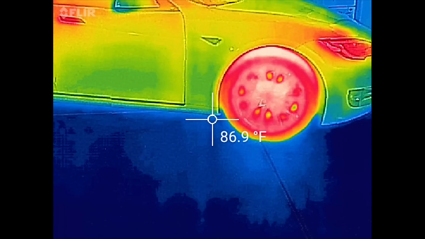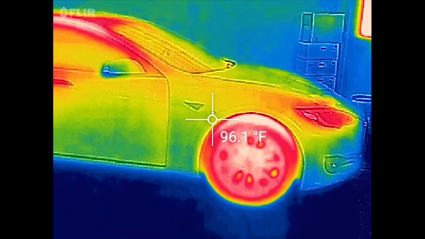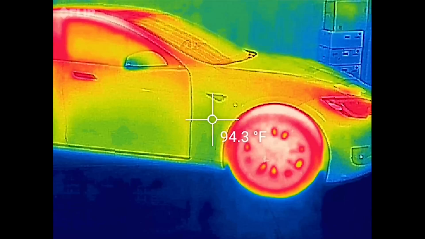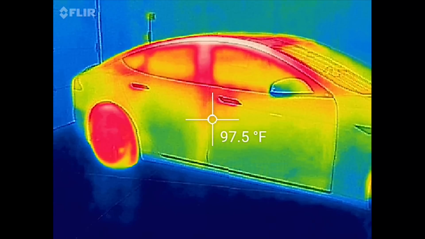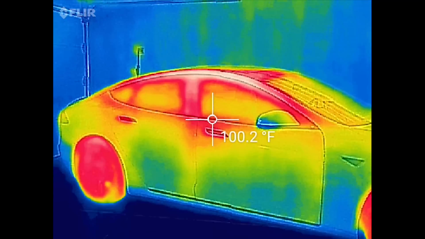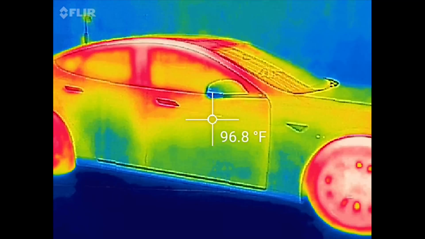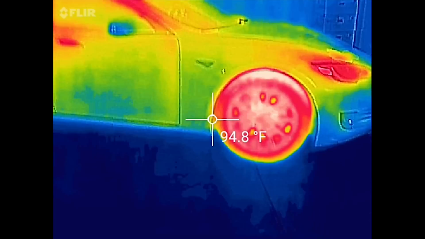Okay, so now we're doing video on the FLIR. You can see I just pulled in with my Tesla. You can kind of see how it looks. Obviously, wheels are going to be pretty hot. Roof of the car is going to be pretty hot. Mirrors are actually really cool. But let's go ahead and take a closer look.